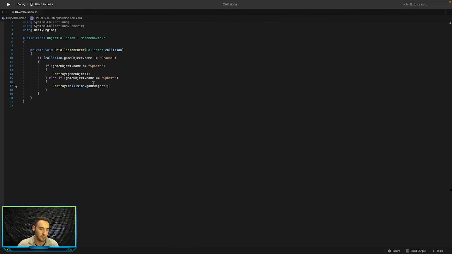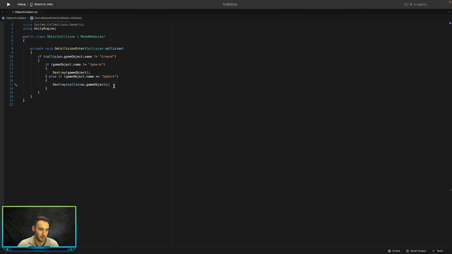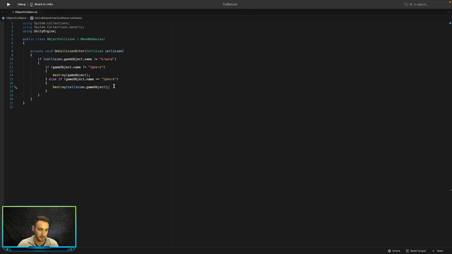But just because if we destroy our player, in this case the cube, we can't control anything, we'll just go ahead and delete that. But you can see that you can destroy objects in different ways. You can either destroy the game object that's got the collision script attached to it, or you can destroy the game object that's colliding with another object. So let's go ahead and save that. We'll delete that as well. So now we can destroy anything that we collide with that's not the ground.